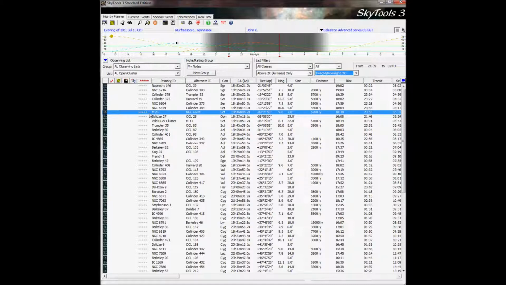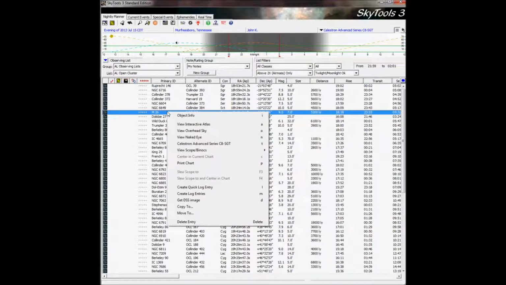So let's look up some of these. Now I'm on M26. I just highlighted it here with my mouse. Now if I right click on it other than within the star region here, I can go ahead to Object Info, View Interactive Atlas, View Overhead Sky, View Naked Eye, and you see these are all options with also shortcut keys. That's just something you got to get used to while you're using the product. So in a way, maybe they wanted to go for a clean user interface with a lot of shortcuts that you can get to certain features.